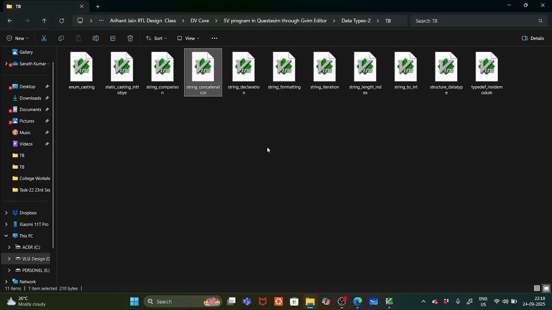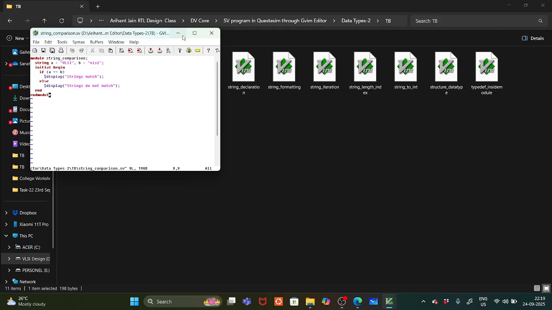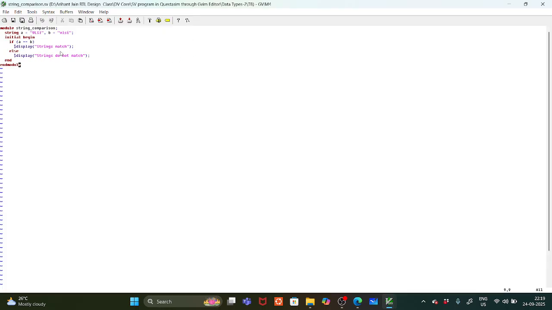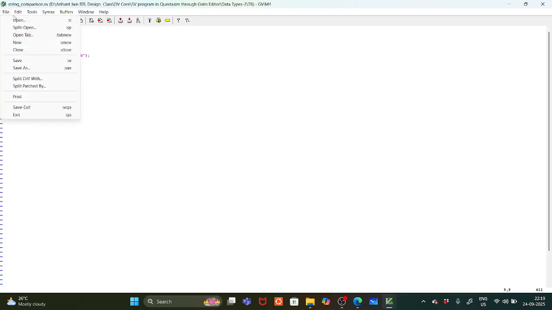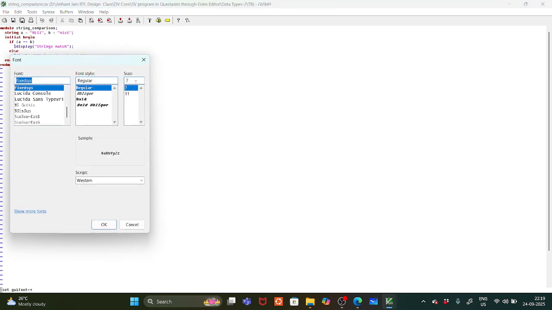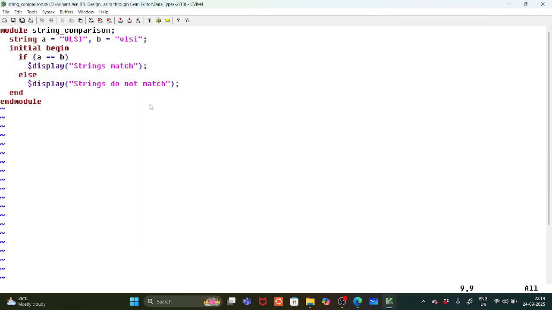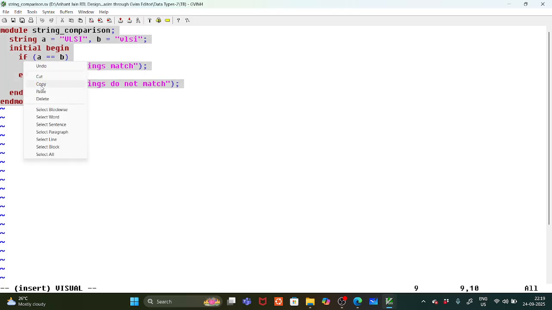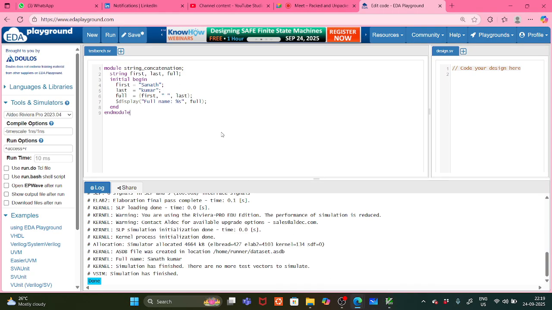String declaration is over, now string comparison. This is a simple program where you are given two strings. One is A equal to VLSI in capital letters, B equal to VLSI in small letters. Initial begin, if A equal to B, display string matches, else it will display string doesn't match. Here I am copying it into EDA Playground. Run this program.